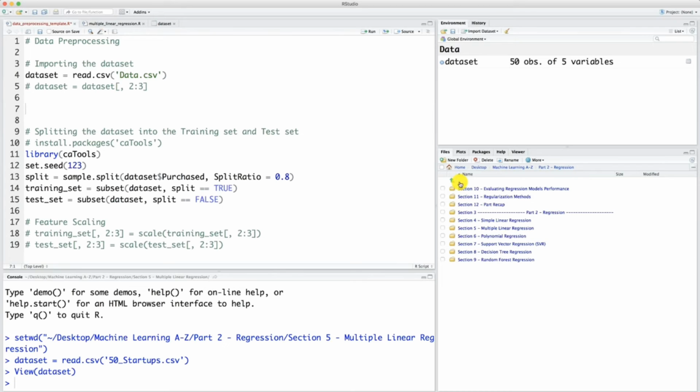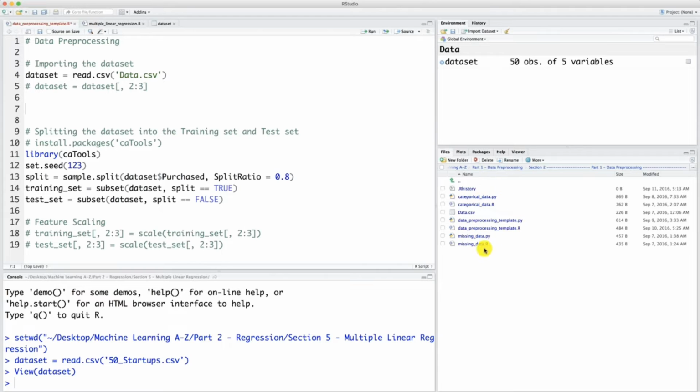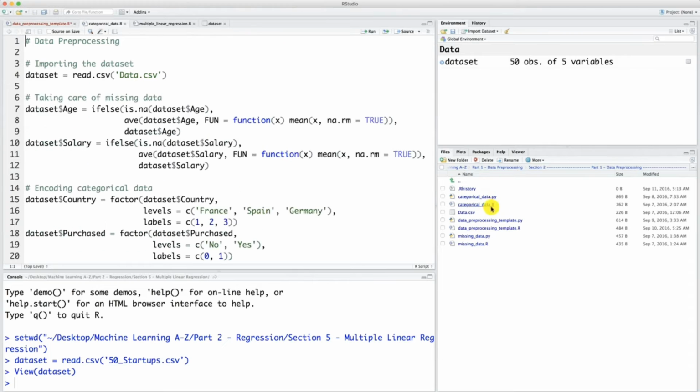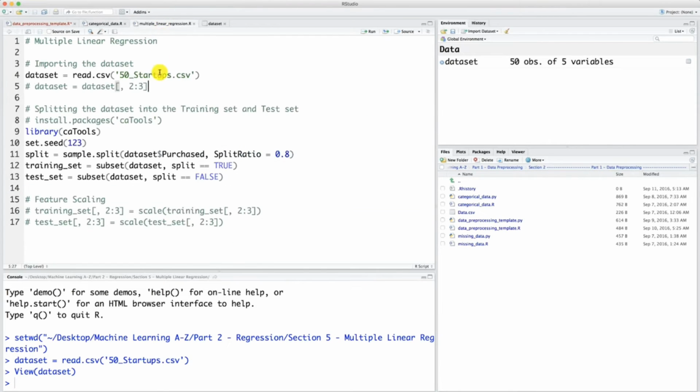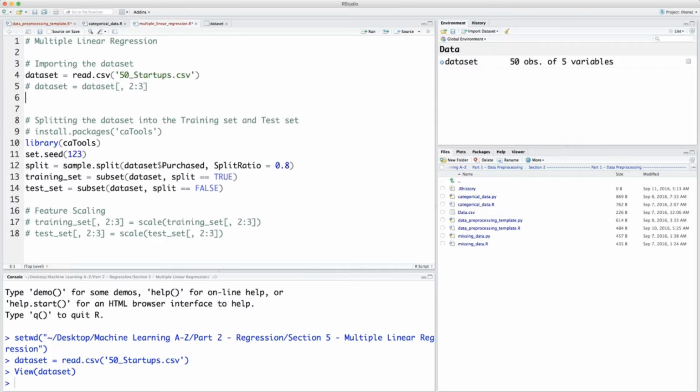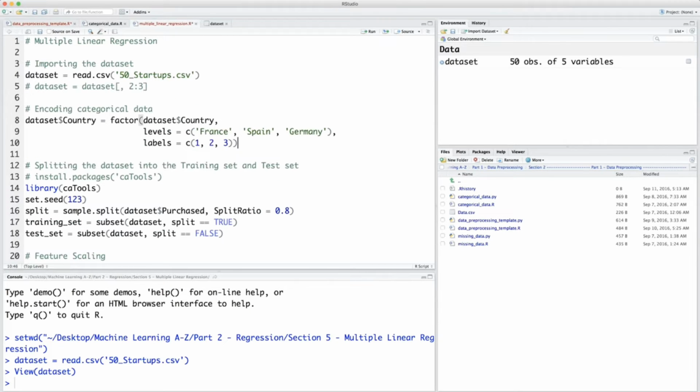So I'm going to jump back to my folder part one data preprocessing, which is here. And here we go. So the categorical data R file is here. So let's open it. Here it is. And right now what I'm going to do is I'm going to take this, copy. So you have the same file, so you can also take it from your folder or take it from the course. And let's go back to our multiple linear regression file and paste that here.